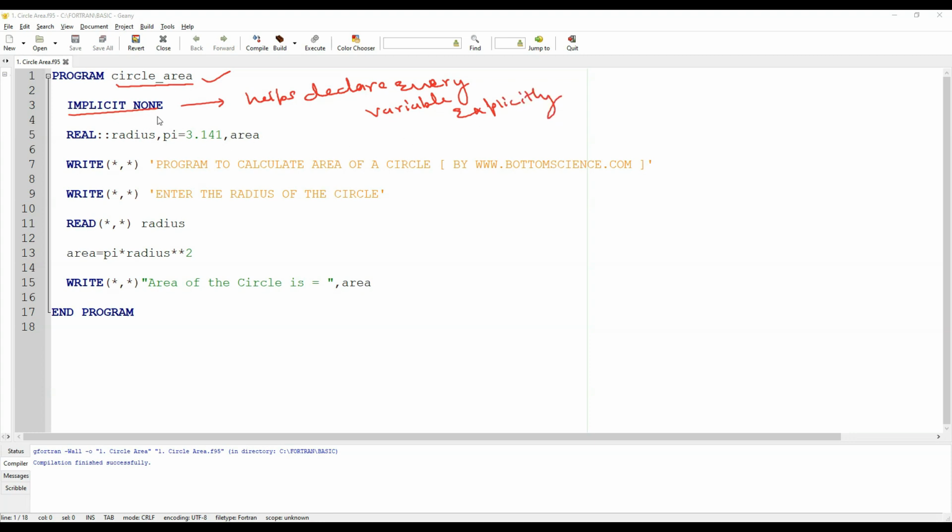Without this statement, the variables starting with i, j, k, l, m will be integers. This is the old feature of Fortran. If you do not use the implicit none statement, then the variables starting with these characters will be integers by default. To avoid this problem, we wrote this statement called implicit none, so that we can declare every variable, also those with these names, by ourselves. So there will be no ambiguity with the previous feature of Fortran.